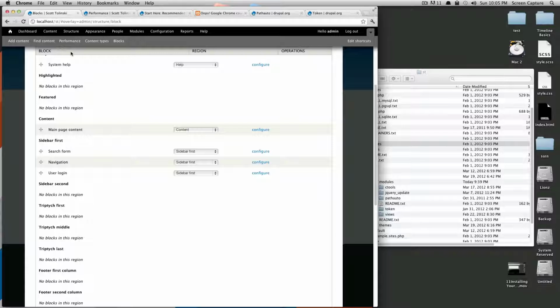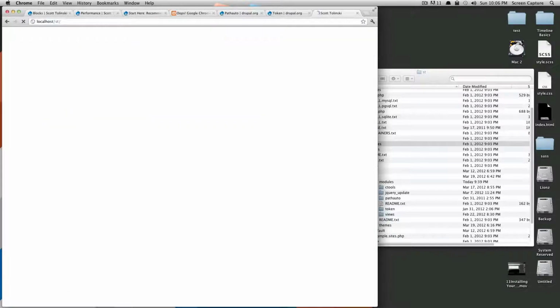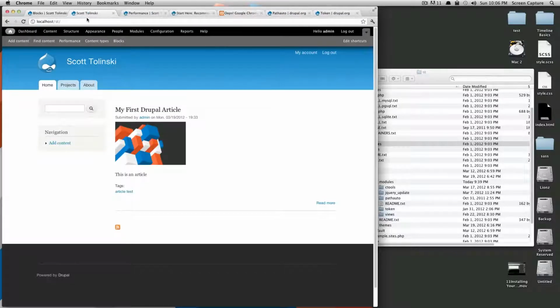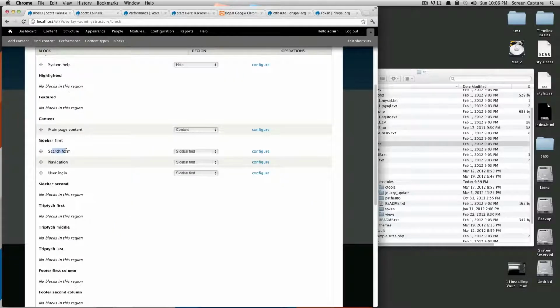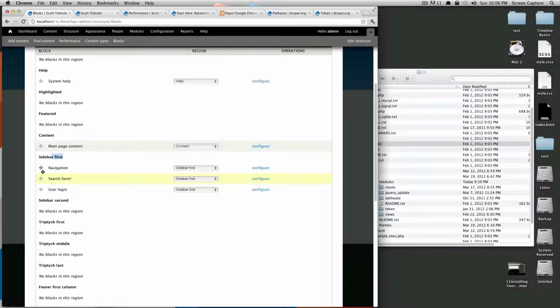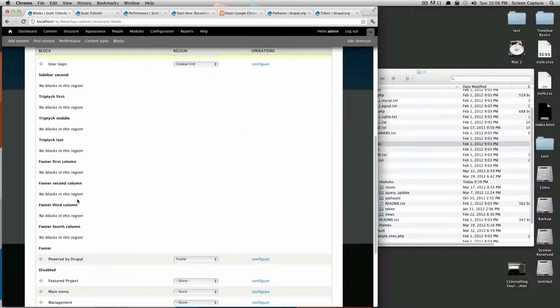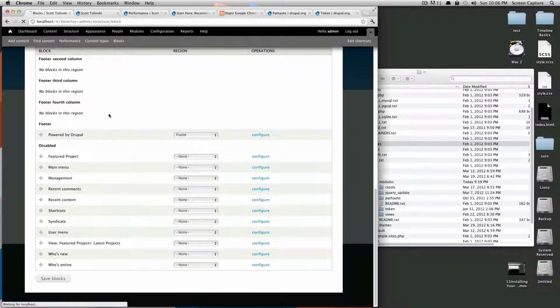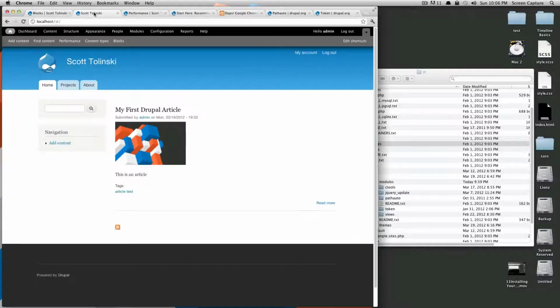Actually, let's bring up our site in another tab. Localhost. Okay, so here's the search bar, and this says search form is in the sidebar first. If we move it down one, underneath our navigation and our user login, we'll just leave it there and click Save Blocks. If we refresh this page, you'll notice this is now below it.